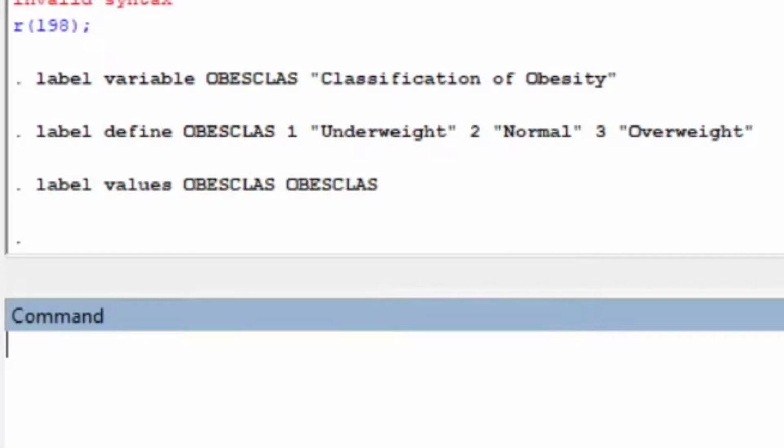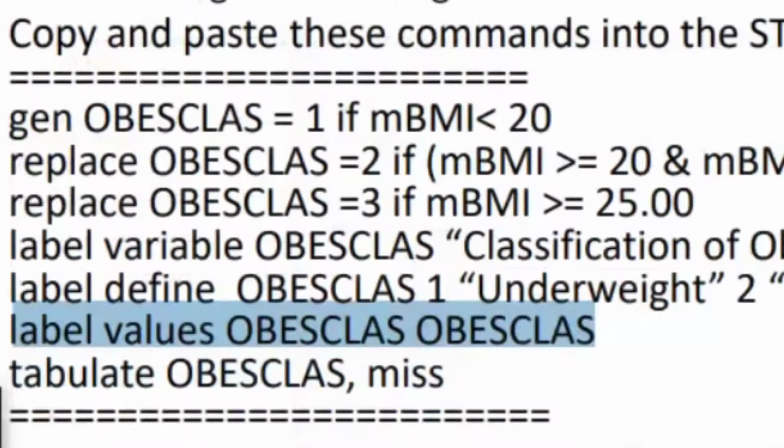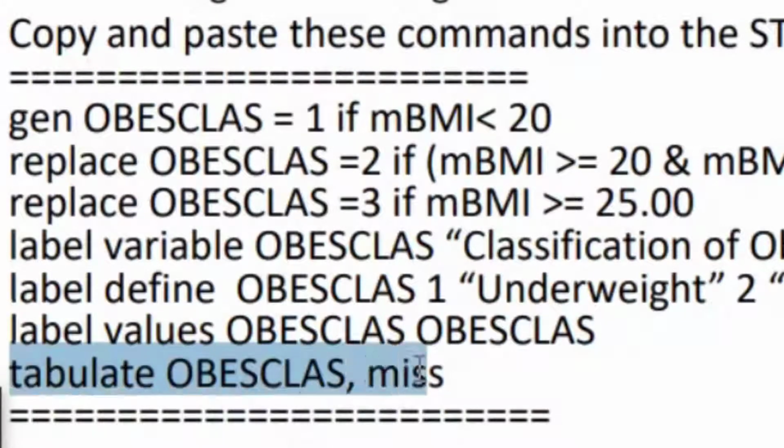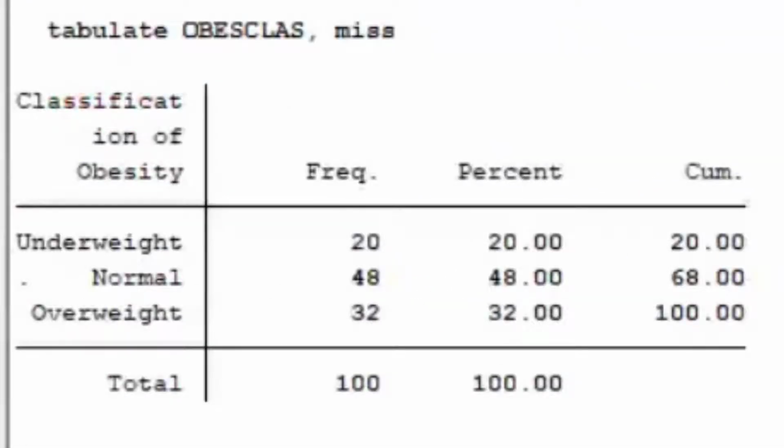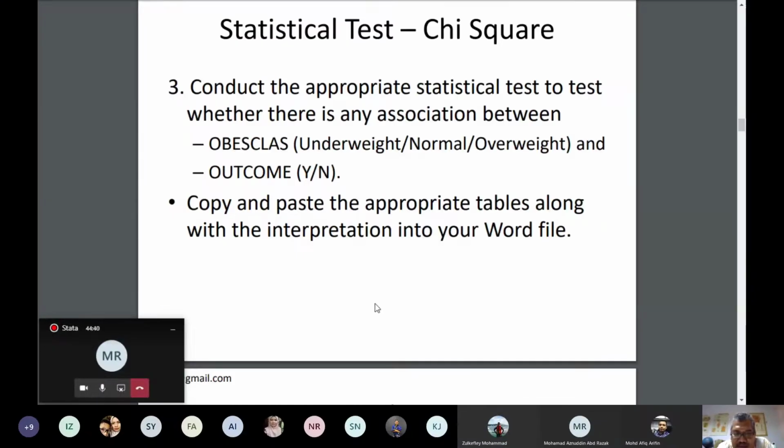Okay, we're going to tabulate a new table. The tabulate command is like the cross tabulation command. So Control V, tabulate obese class. Yay, we got it. Now we're going to do the chi-square.